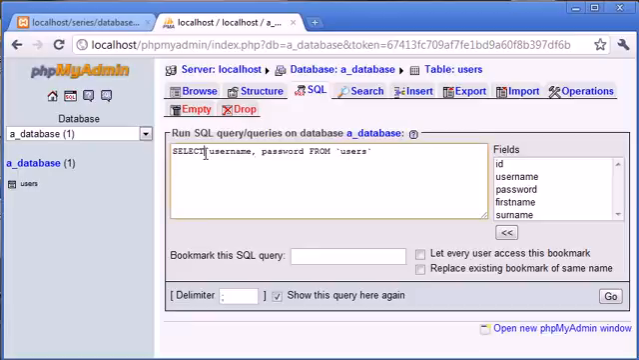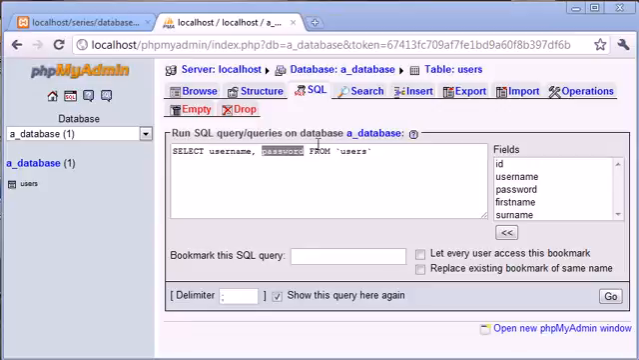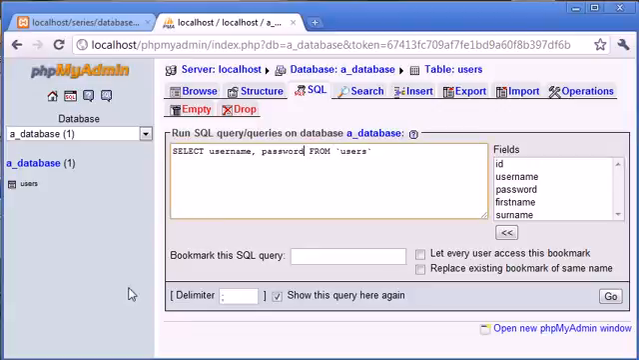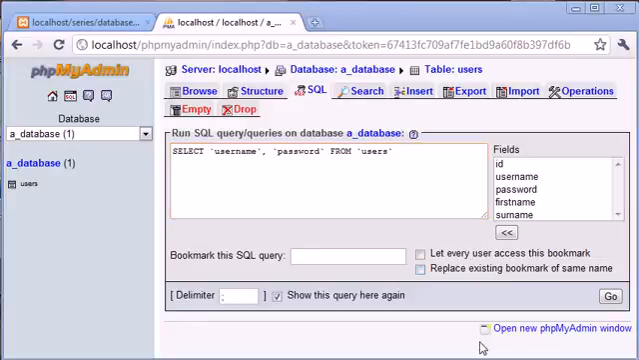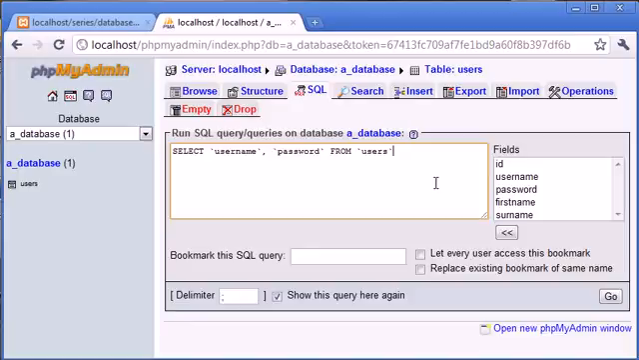So if we were to just say select username and then comma password, now bear in mind these have to exactly match your field names, and as with this here, you can enclose them in either this slanted apostrophe or a single quotation mark. So we're using an apostrophe here around our username and password. So now let's click go and see what happens.